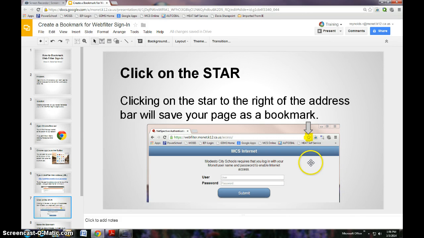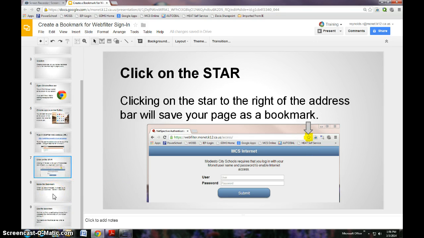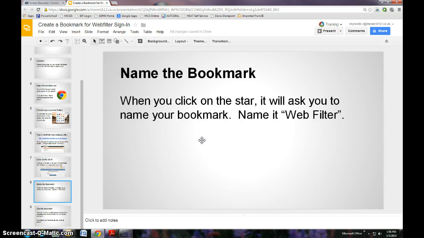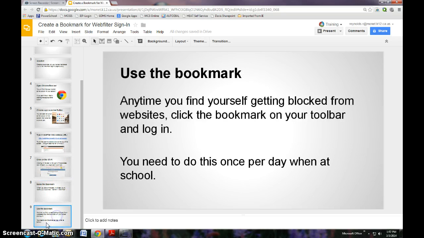But before we do that, the point of this presentation is to bookmark this page. So you see a star at the far end of your Omni box. What is that, you ask? Remember, we covered this. This is the internet bar, the address bar. We're going to click on this star. Now, when you click that star, it's going to recognize that this is a page you want to bookmark and keep up here along the top of your web browser. It's going to ask you to name that bookmark, and for the sake of simplicity, keep it short and sweet. I called mine Web Filter. I'd advise you to do the same. Go ahead and save that bookmark, and then use it.